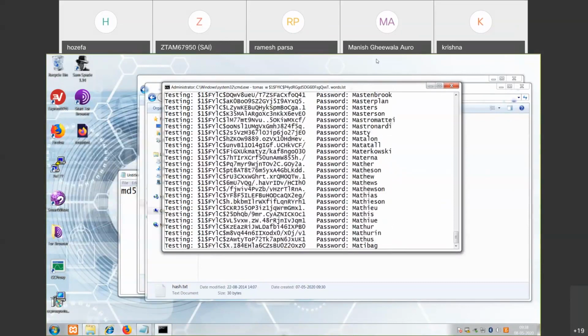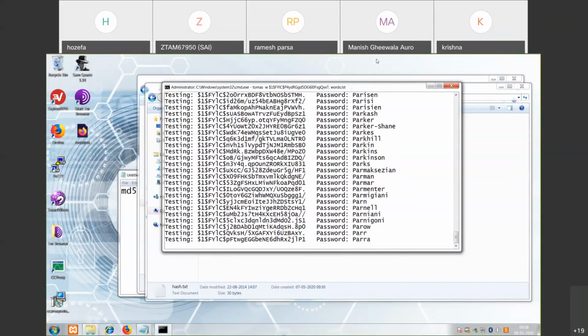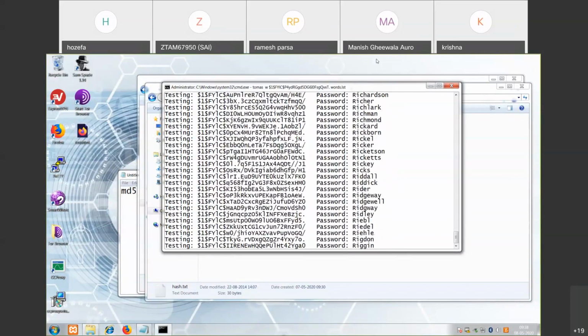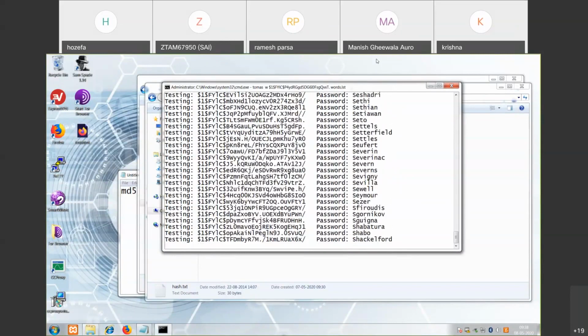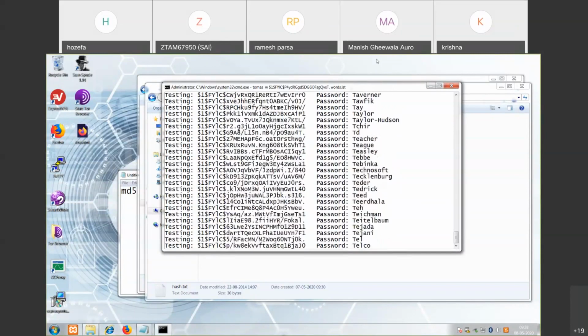But when you do brute force, there is a 100% chance of getting the password. So are you clear with what I was telling, guys? What is a brute force attack and what is a dictionary-based attack, guys? Are you clear, all of you, between brute force and dictionary, guys?